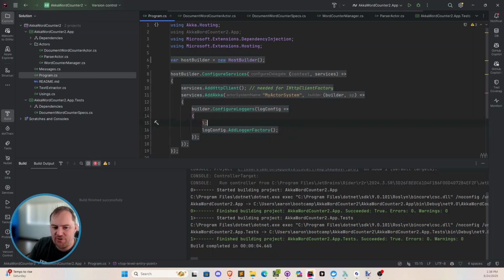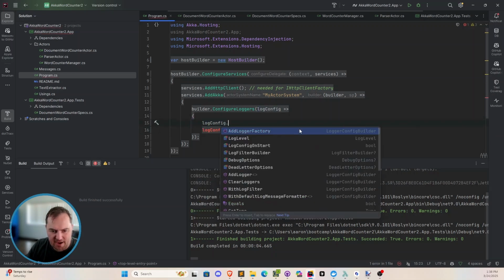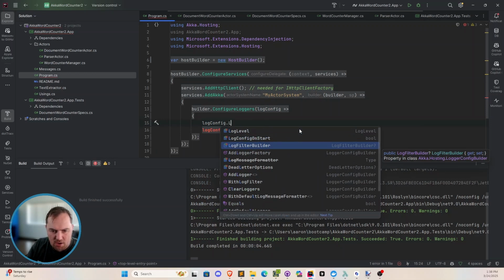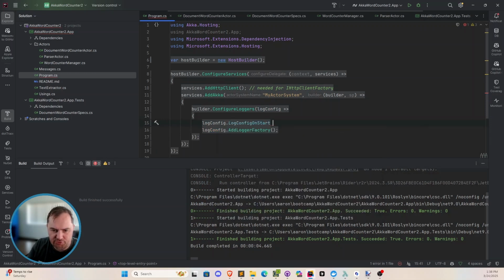There's other stuff we can do here to adjust our logging if we want. I could go ahead and say LogConfigOnStart equals true.